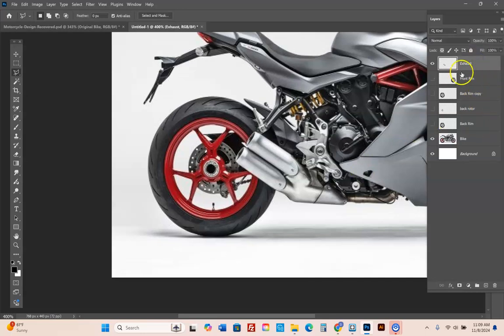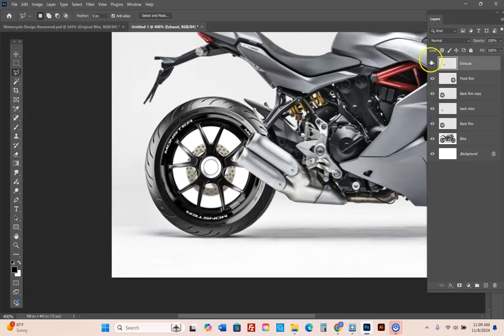Now that this is called exhaust, look what happened here. I took this exhaust, and because it was underneath, I now put it above. If I put it beneath it, it's underneath it. If I put it in the layer above this back rim, there it is. I'm leaving the front rim alone. Alright, now let's get other parts.